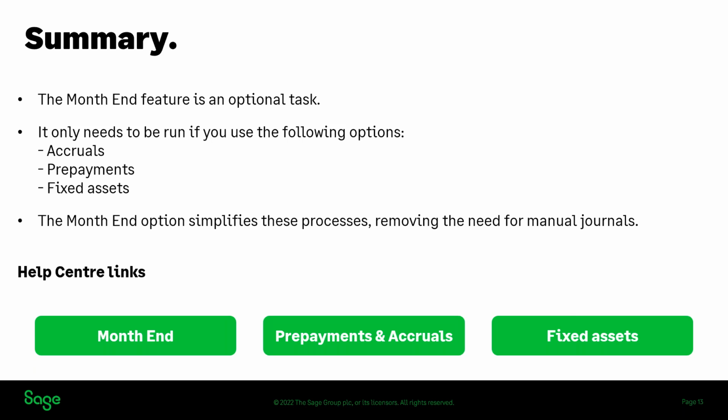So quick summary, month end is a feature, but it is an optional task. And it only needs to be run, again, I feel like I'm repeating myself time and time again, only if you use any of those 3 options. If you don't, then you don't have to. But the month end option does simplify those processes, removing the need to post manual journals for accruals, prepayments, and fixed assets.